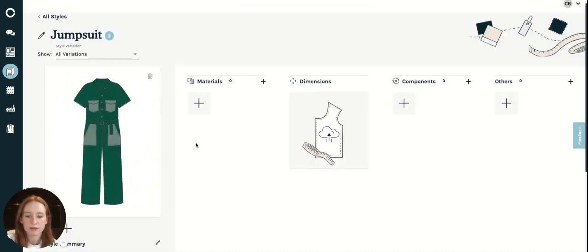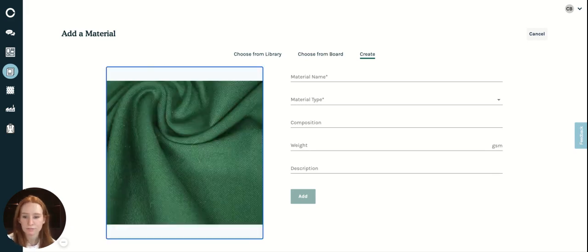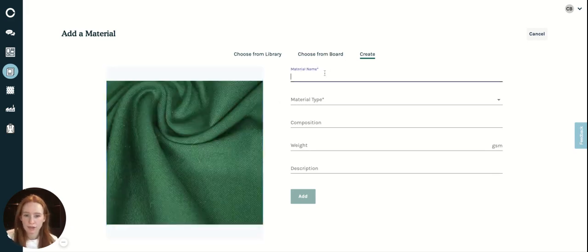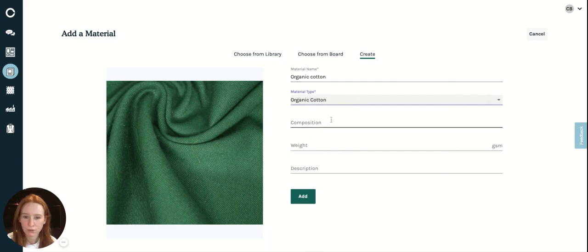To add a new material, head to the plus sign below Materials. To get started, add a photo, material name, which I will use organic cotton, material type, composition, weight, and description. Hit Add once you have completed and your material will be saved.